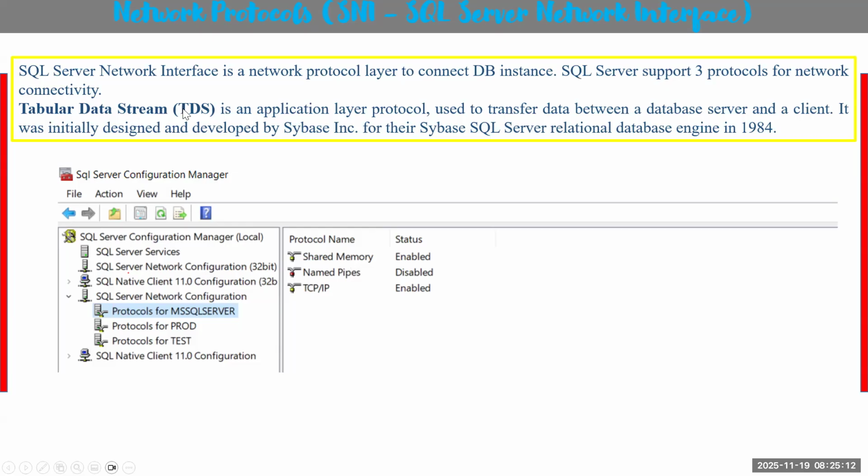Tabular Data Stream is an application layer protocol used to transfer data between the database engine and the client. How is data transferred between client and server, and server and client? With the help of network packets, which are encrypted in the background. It was initially designed and developed by Sybase. Microsoft SQL Server was originally designed by Sybase, so this TDS concept came from Sybase, and we are still using this concept. So your connections are secured, and your processing is also secured.